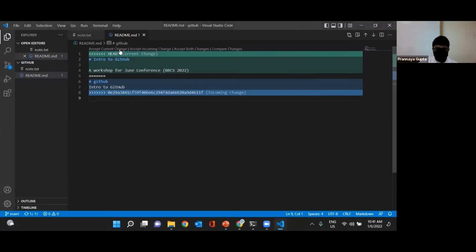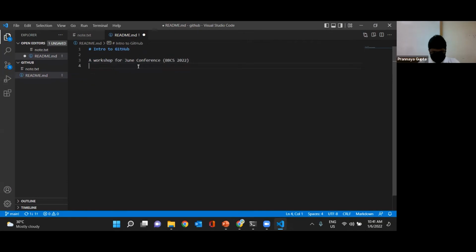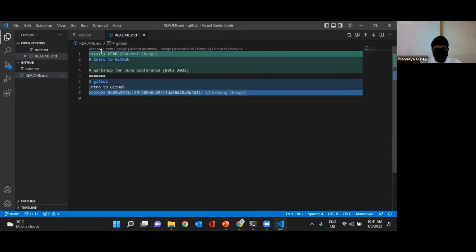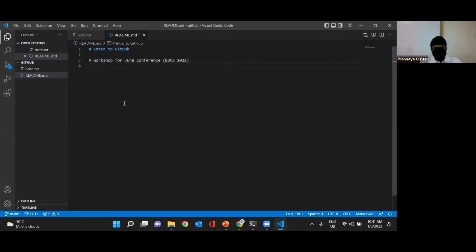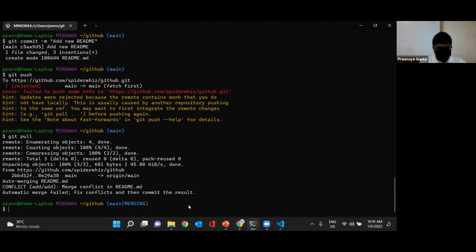So I'll show the different options you can employ here. There's accepting current change, which is the change that you've made, accepting incoming change, which is the change that the other person made, and accepting both changes, which is when you just merge it. This is accepting current change, this is accepting incoming change, and this is accepting both changes. This is the way you usually go. So I'll accept current change, Control S. And now you'll see there's this line coming in, right? This basically represents that a merge conflict has occurred and you have to fix it now.